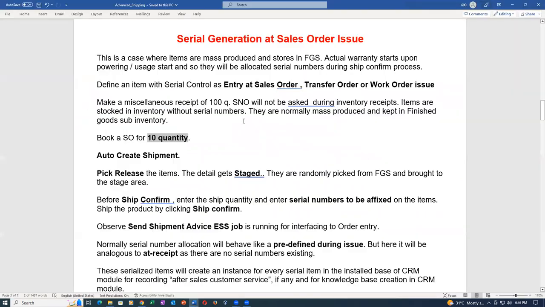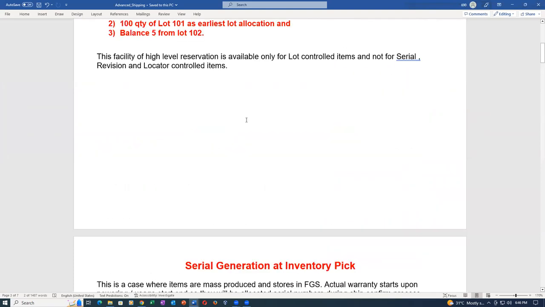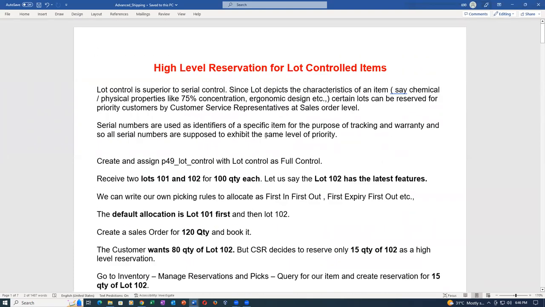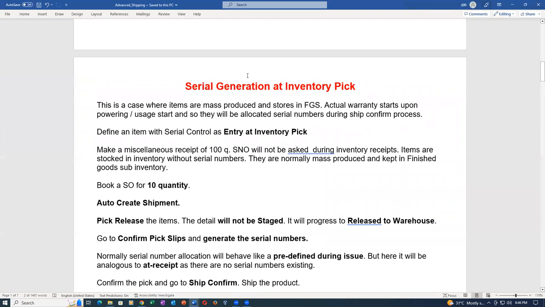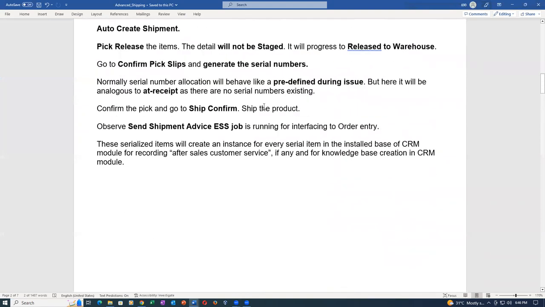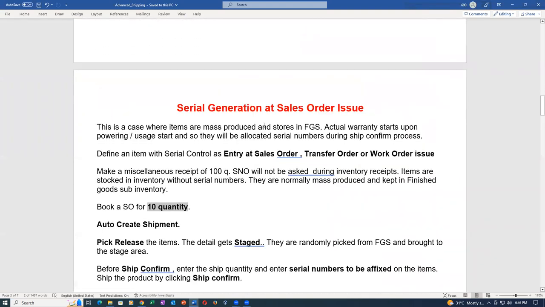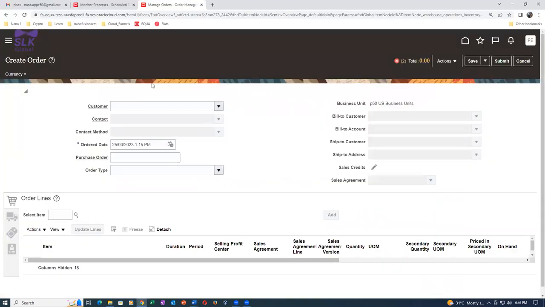So what have we completed till now? One is high level reservation, which we have completed. One at inventory pick. And one at the third item, which is at the sales order level: serial generation at sales order issue. Good place. You can go there. It's P50, the third item on the advanced shipping.